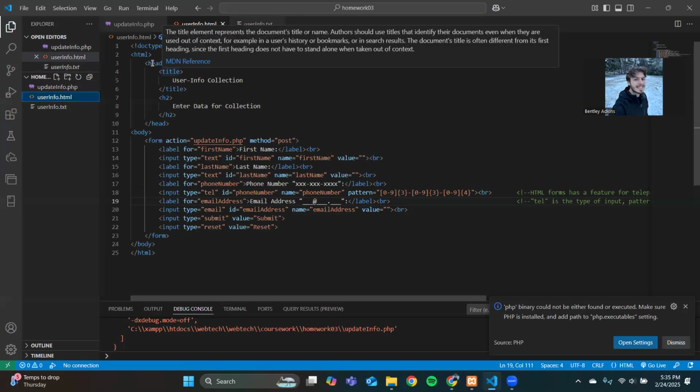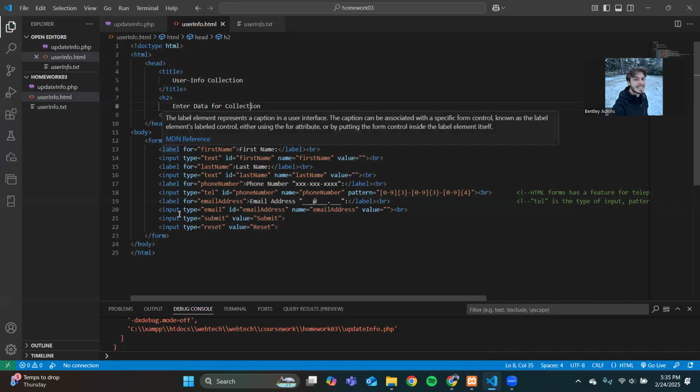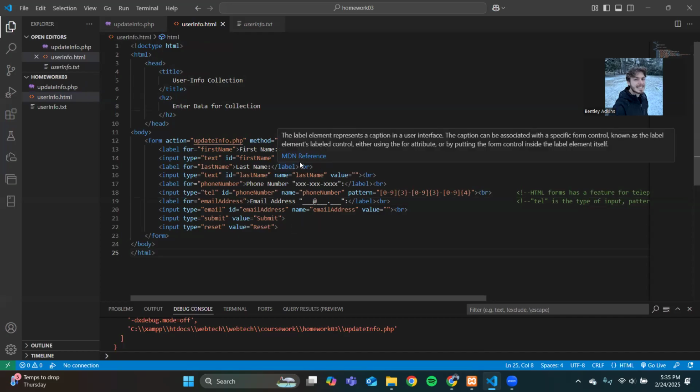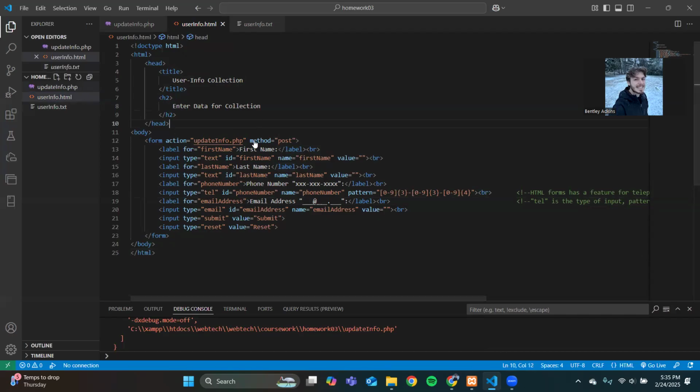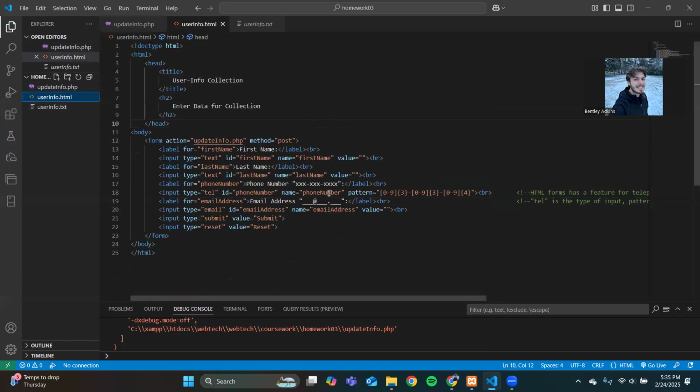So I have an HTML title, a little header. I've created a form that links to the update.php with the post method, because that's what we've been using as our way to pull the information from the form to PHP. I have different types and labels. So first name, last name, phone number, and email.